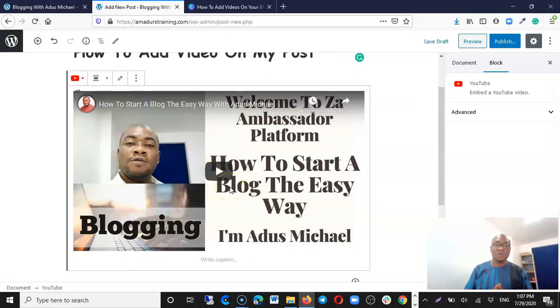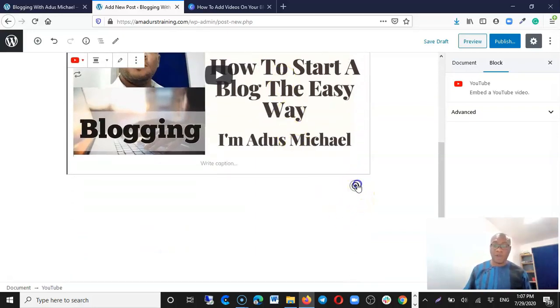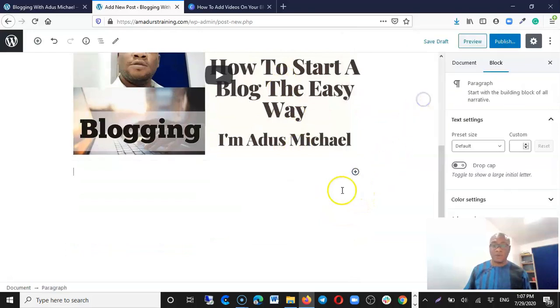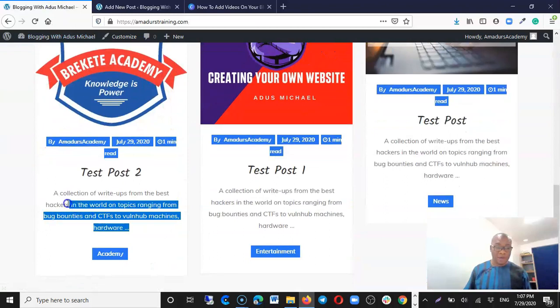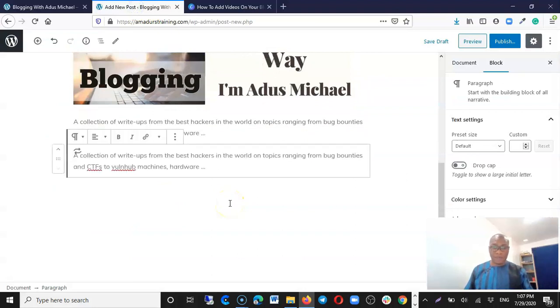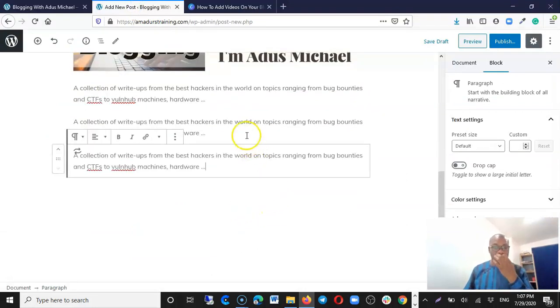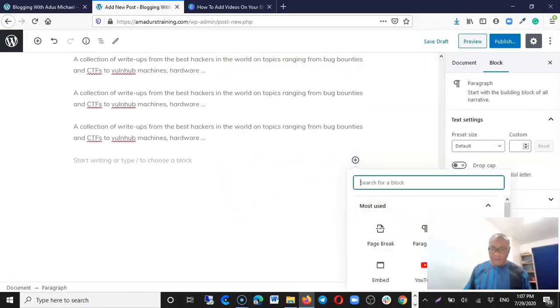All you just need to do is to copy the URL from your YouTube channel, come to your post, and paste it there. So in case you also want to add more content, you can add more content to your post. Let's say I get this, copy all this content, come down, I can add as many content as I want. I can also add images if I want to add alongside that.